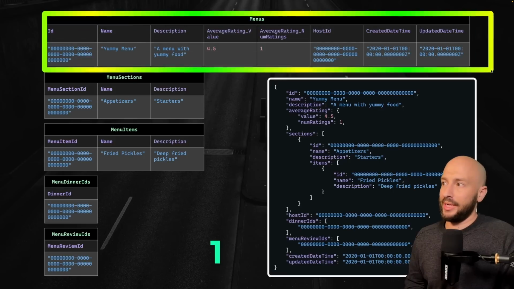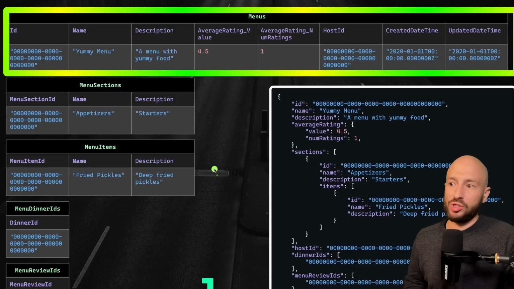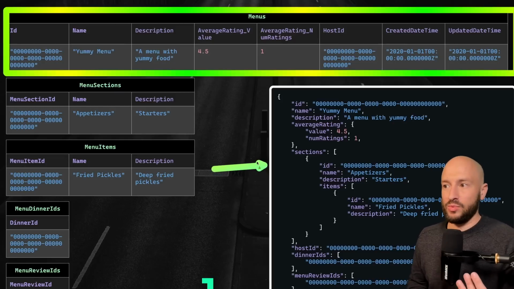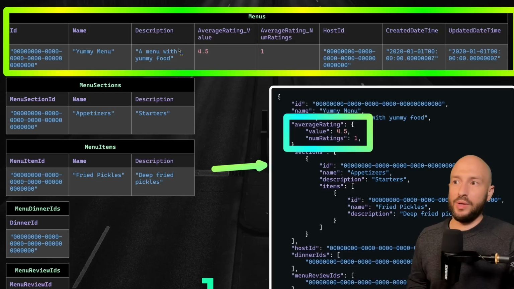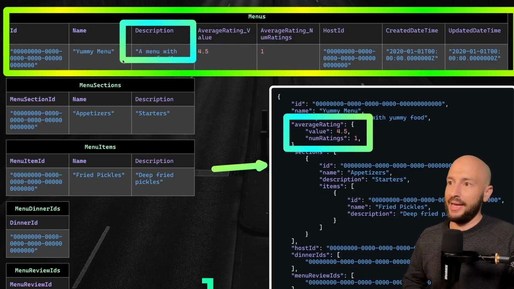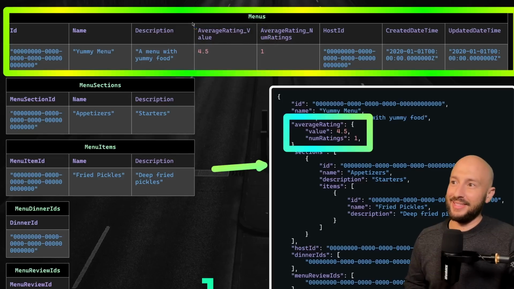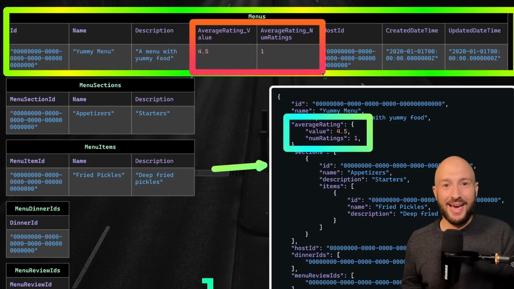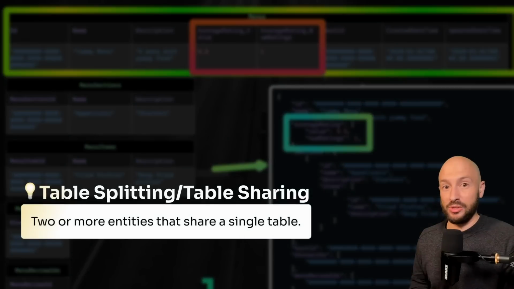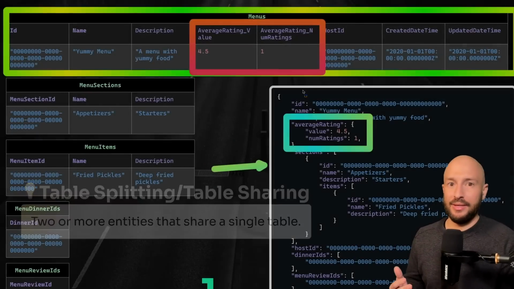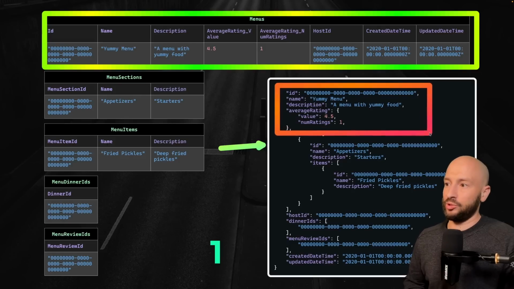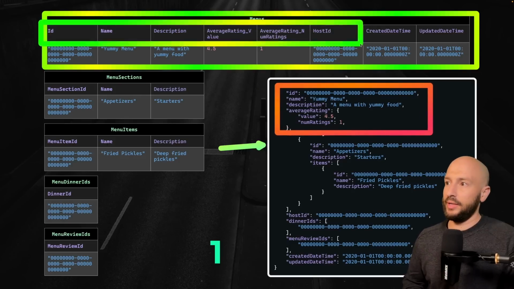So the first table we're going to look at is the menus table. This corresponds to the menu aggregate, and this will contain all the properties that aren't complex objects or a value object. So looking at the average rating, we can see we flattened it over here, and it sits simply as 2 columns inside the menus table. This is using a feature called table splitting or table sharing, where you have 2 objects sharing the same table. Okay, so we have the ID, name, description, and average rating over here up until here.